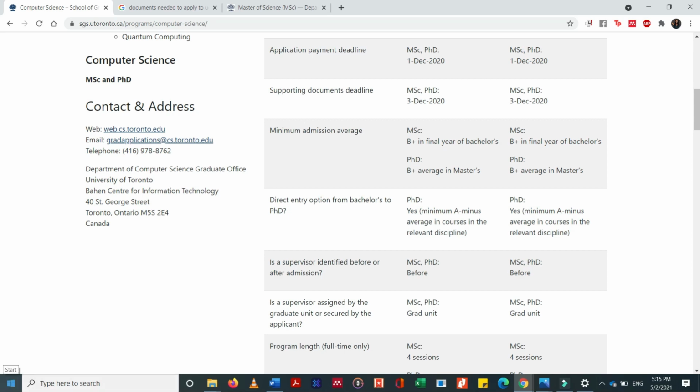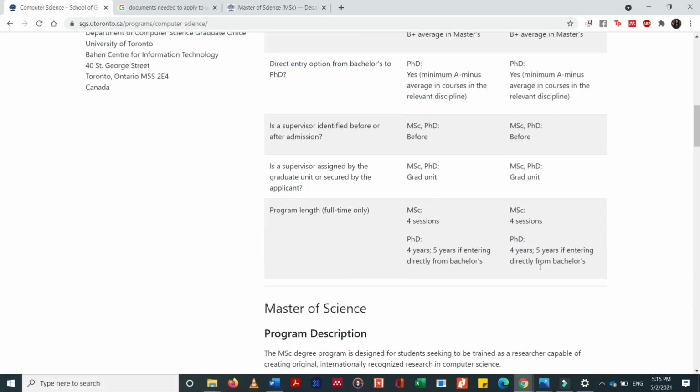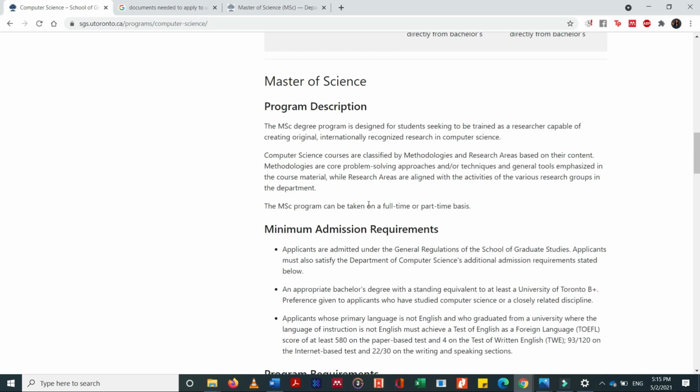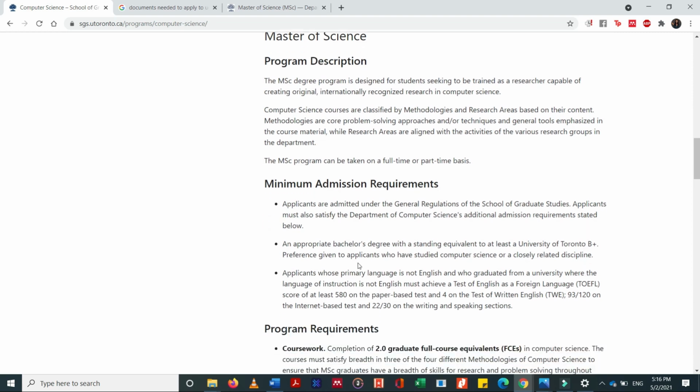This is basically the duration, and Master of Science, they give you a program description. So this is what you have to read. The minimum admission requirements: you have to satisfy the requirements for the Department of Computer Science. You have to have an appropriate bachelor's degree with a standing equivalent to at least University of Toronto B+. Preference given to applicants who have studied computer science or a closely related discipline.